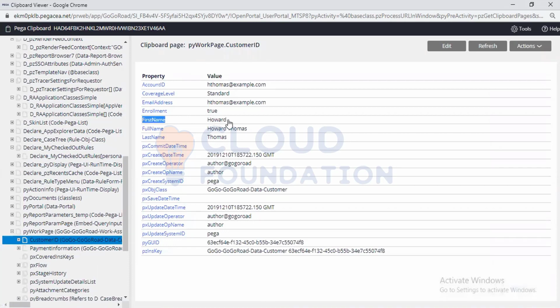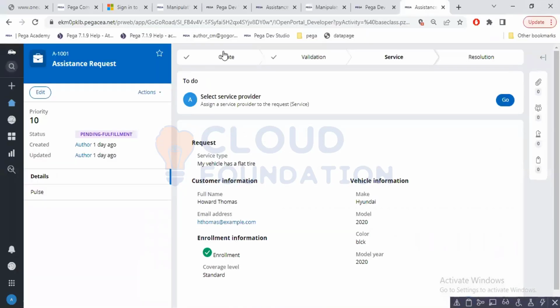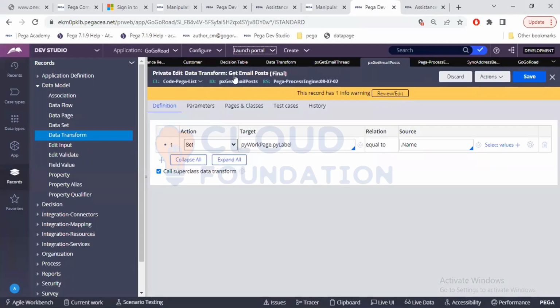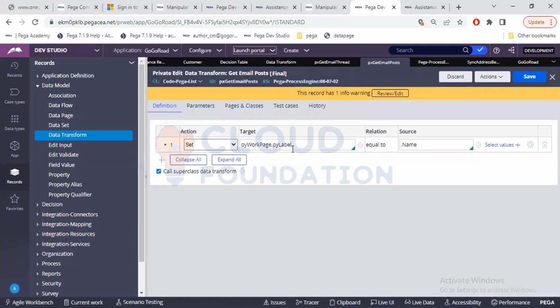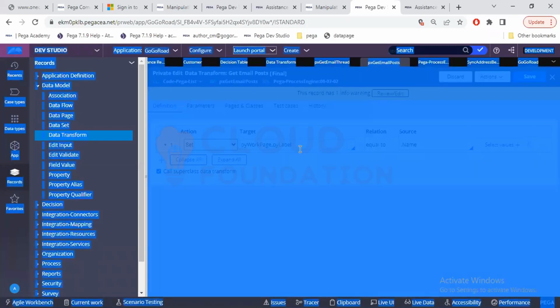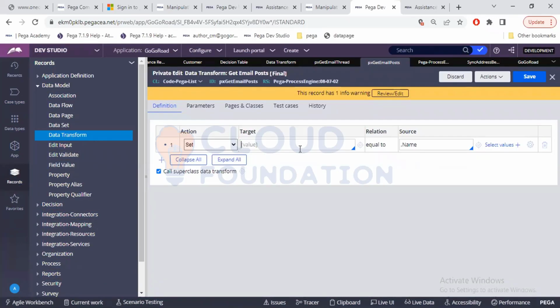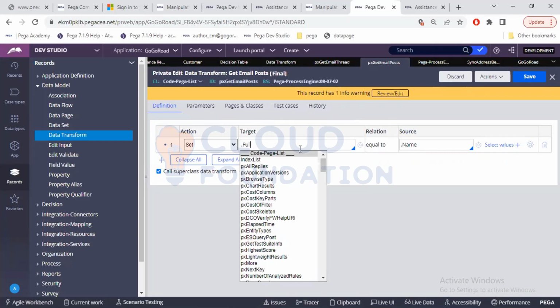Then how will you give it in your data transform, if it is present in the same class? If the data transform is present on the same class, what is the class of this page? The class of this page is this one, data customer. If the data transform is present in the data customer class, then you can directly give dot full name like this.